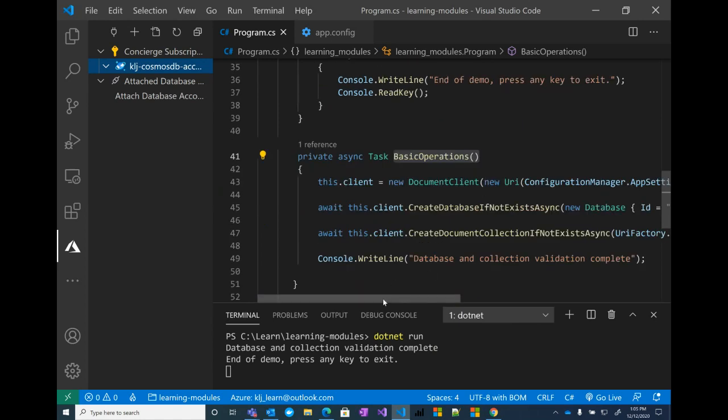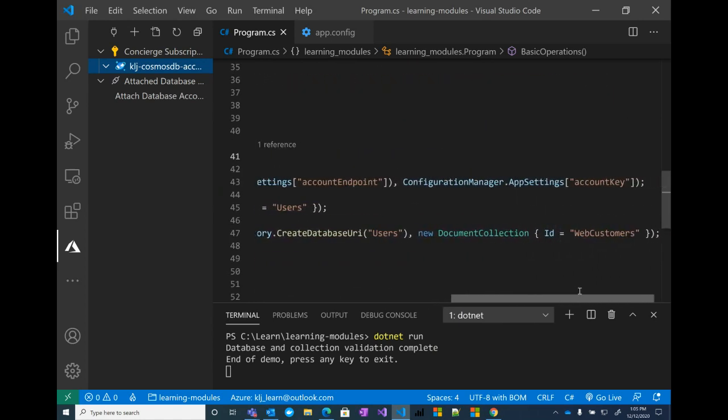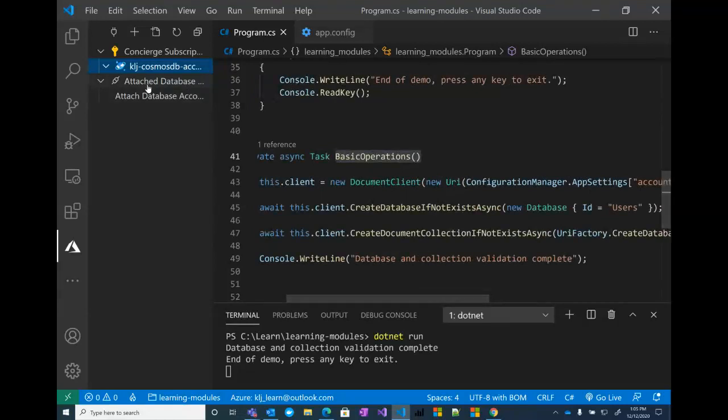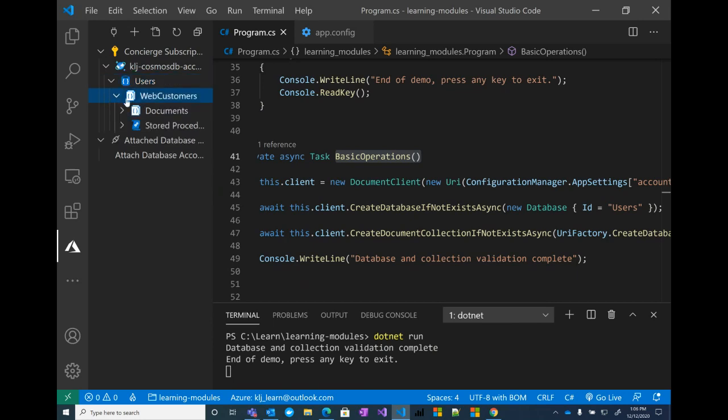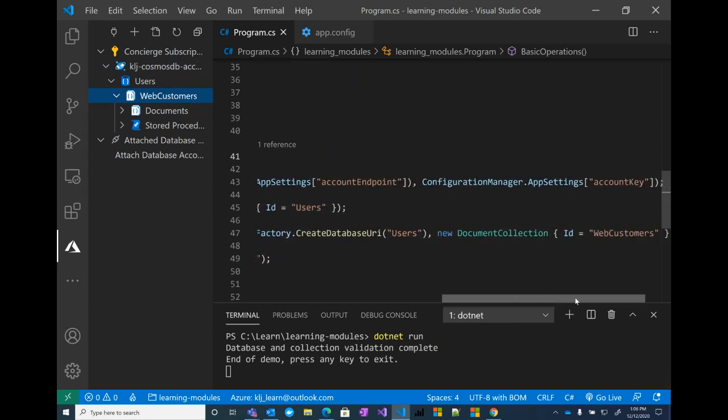It checks to see if there's a users database and a web customers collection in the actual Cosmos DB. And if there is not already one in there, it creates it. So as you can see here, it created the users database and it created the web customers collection because it did not exist already.